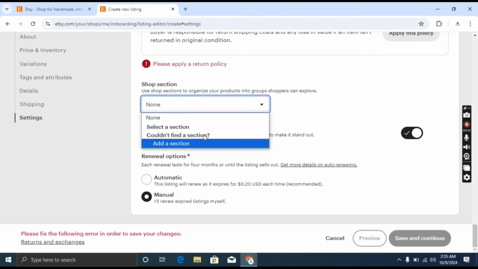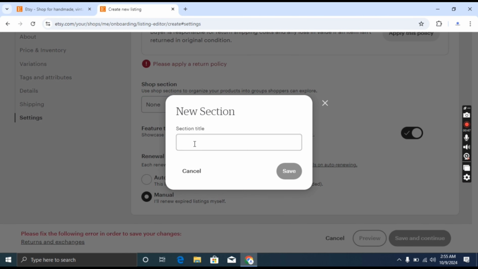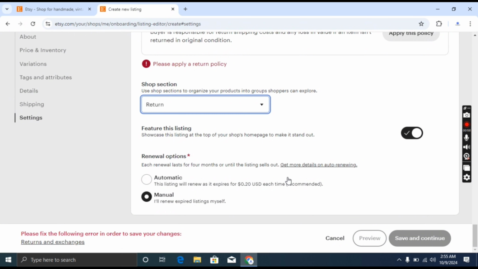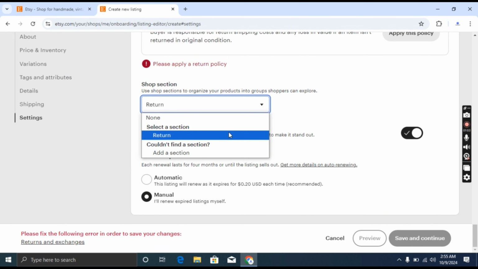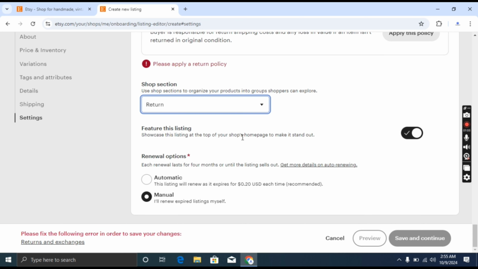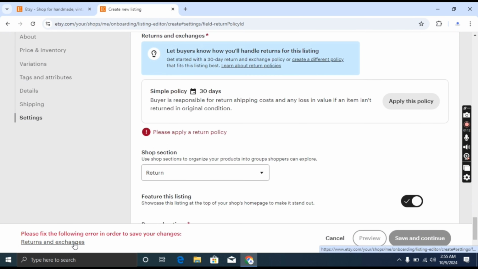So on the shop section area, I was thinking of adding a particular stuff there. I think that was where the return policy was, but it was wrong. So this is me typing return there. Total BS. So I realized once you apply the policy, we are getting no error message anymore. So that's all you needed to do. And for the renewal options, make sure it's manual. Okay.